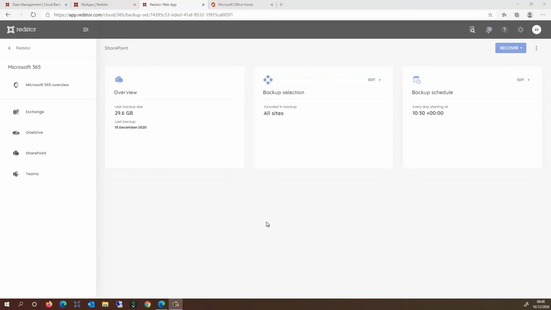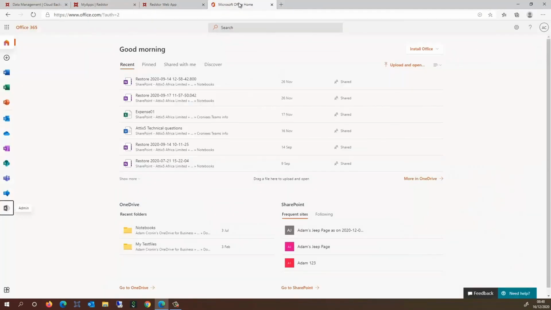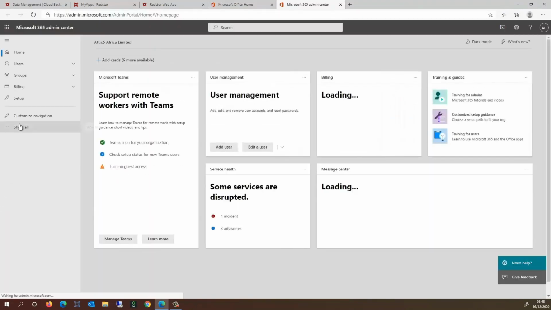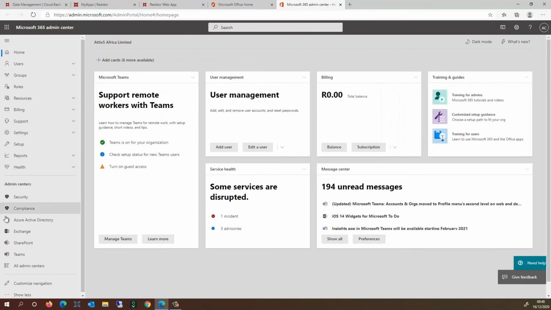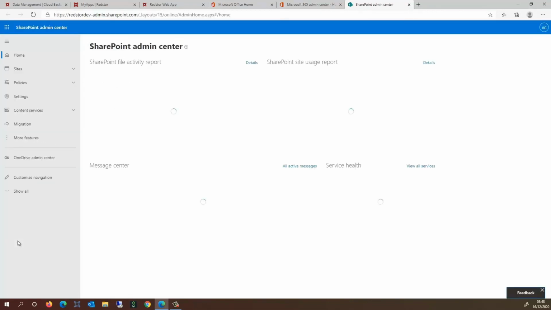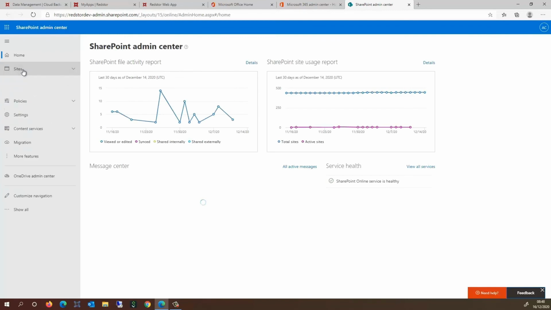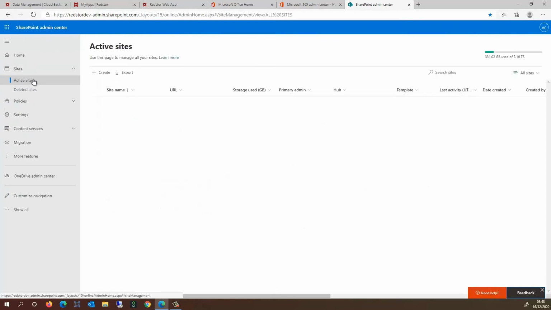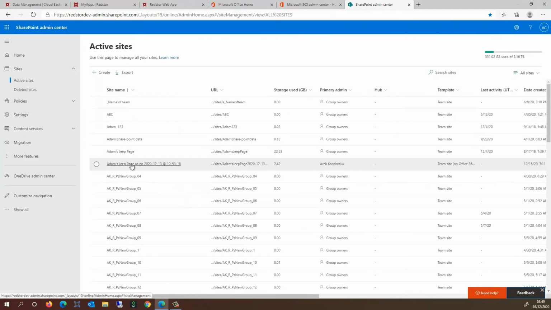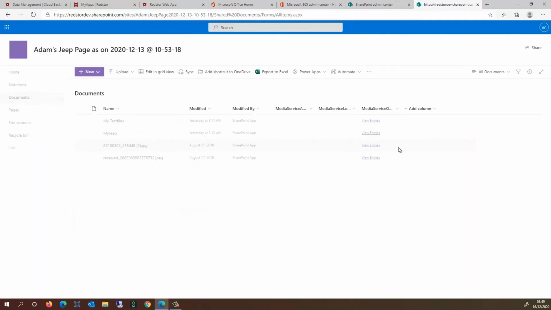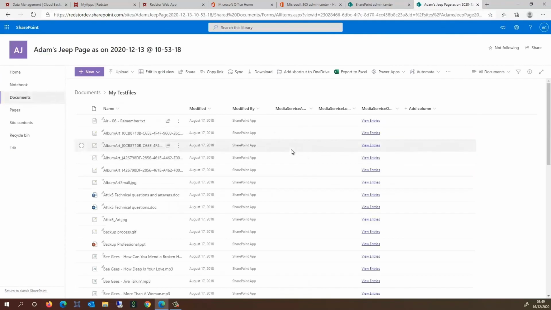Okay, fantastic. Now that the restore has completed, we can go into Microsoft Office 365, and if we click on the admin area and then show all, and then down to SharePoint, and then to SharePoint sites and active sites, you'll see there is my SharePoint site restored on the 13th of December, and then I can browse into that site and view all the content.